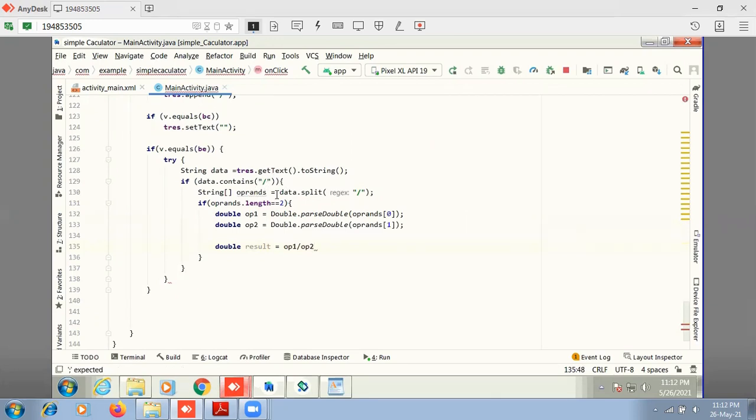We have checked with slash. Whatever is in the input, we have taken and converted to string. And if that contains slash, we are splitting that text with respect to slash. If the number of items retrieved is 2, then the input we have given is correct, and we are taking the data in the operands array: index 0 is operand 1, index 1 is operand 2, and I'm storing it.